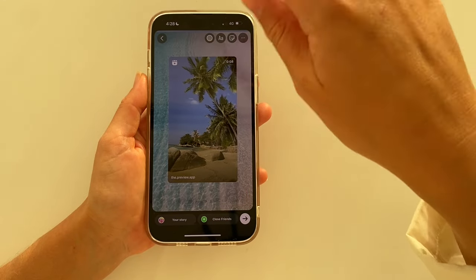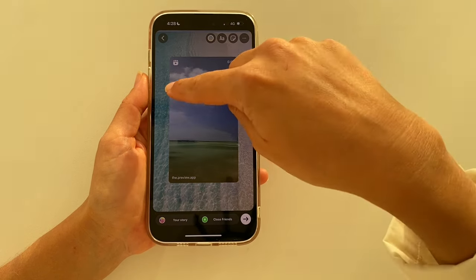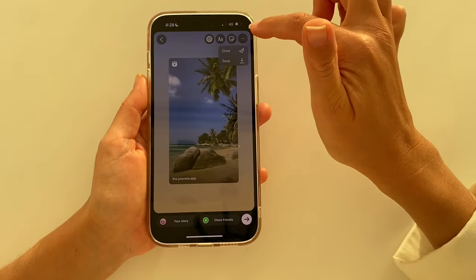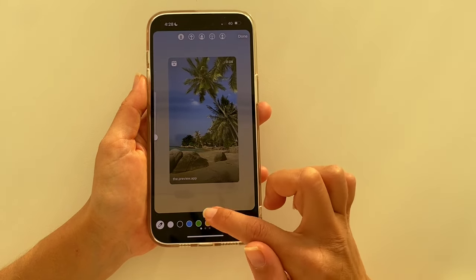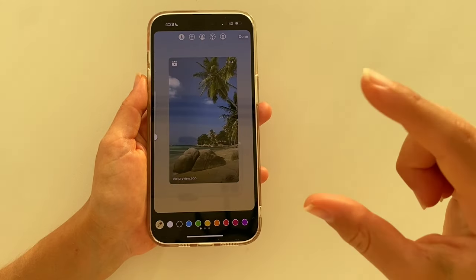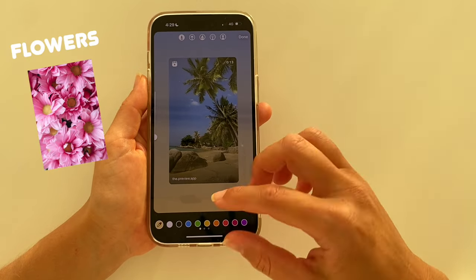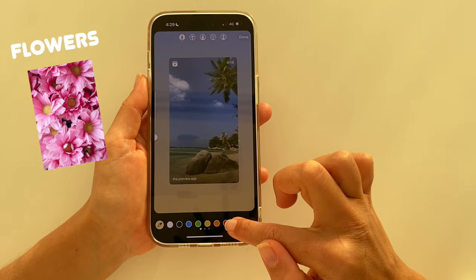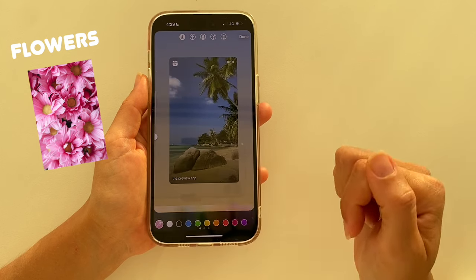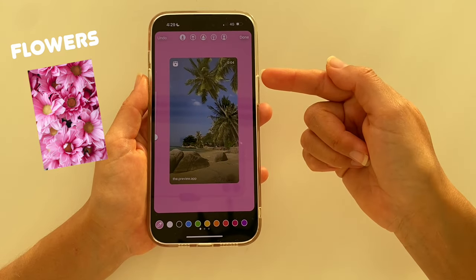But let's say that the color that is behind in the background is too strong, or you can see it too much and you don't like it. Well, the other thing you can do is just go to the draw option, and you can choose any other color that you want. It can be a color that is linked to the background image that you're going to choose. So for example, if my background image was flowers with a lot of pink, then I would choose a pink color that is close to the flowers in the image, and then hold my finger and make the background pink, and then I would add the image on top.